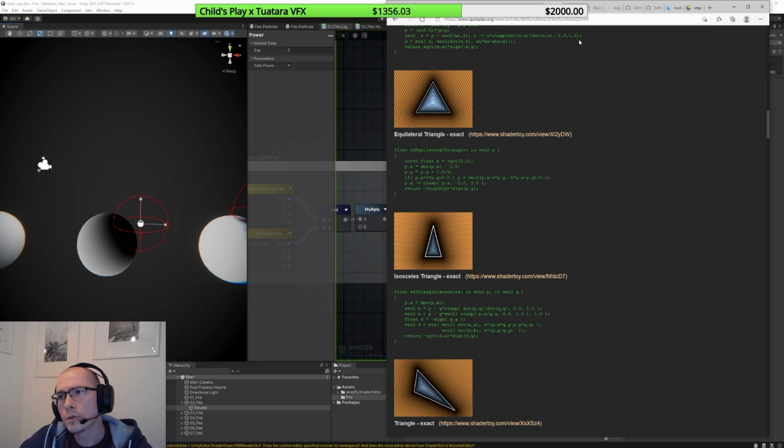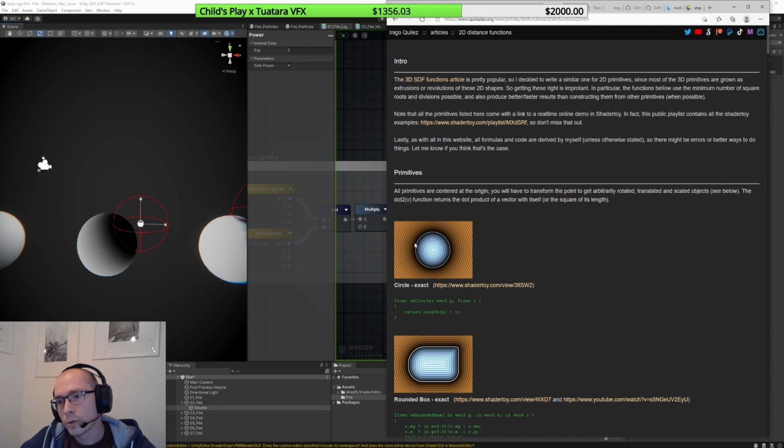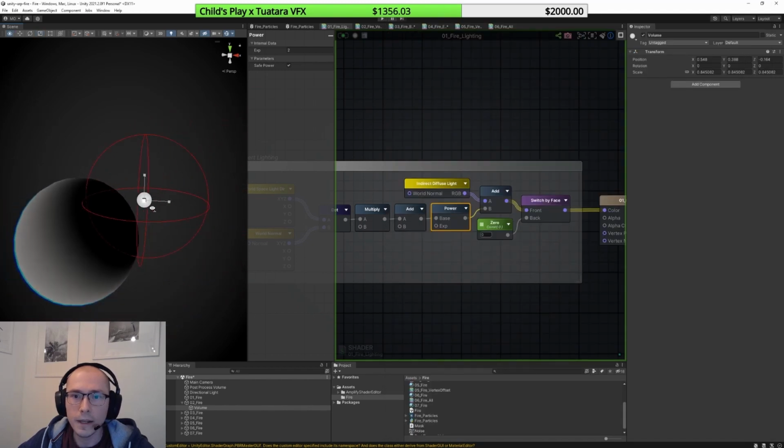And the outputs of those functions are the distance between the edge or the surface of the shape you are building. When we are closer to the surface, the value is closer to 0, and then it goes up with the distance from the surface. And you can see it here. Let's just switch to the other shader.